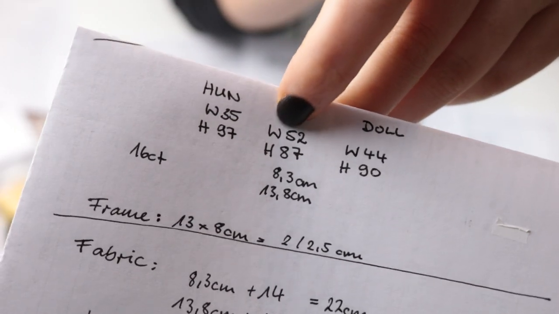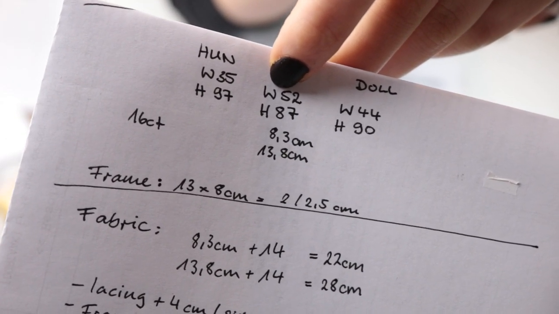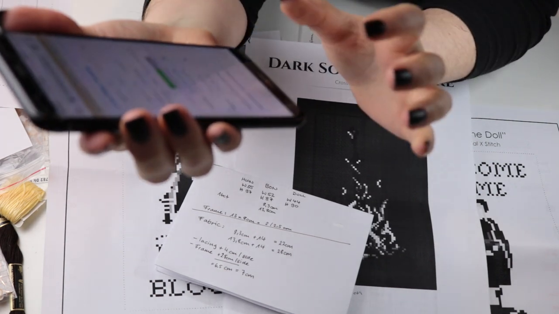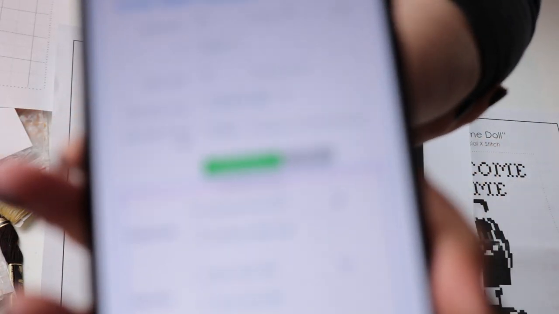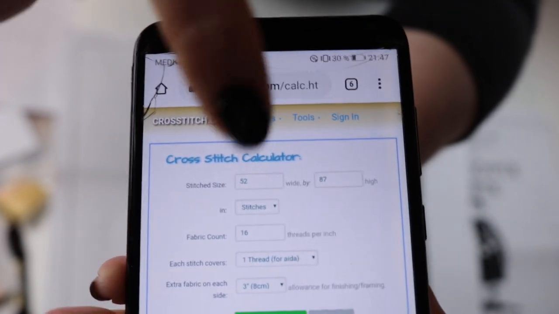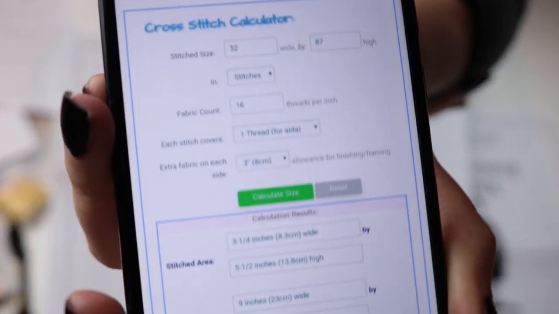So this is the stitch count, I put this into a cross-stitch fabric calculator. When you look for this, you find many different websites, you just have to Google it. I like to use the one from crossstitch.com because it calculates inches and centimeters. And what you do is you put in width and height of the stitches, then you put in what fabric you have. I'm working with 16 count or 32 count Aida or Murano, which is the same, 16 count and 32, it doesn't really matter.